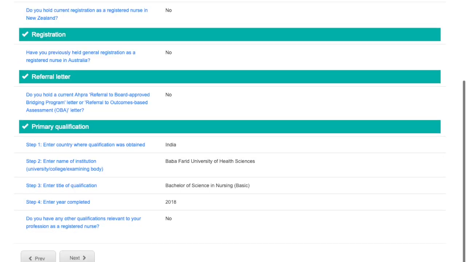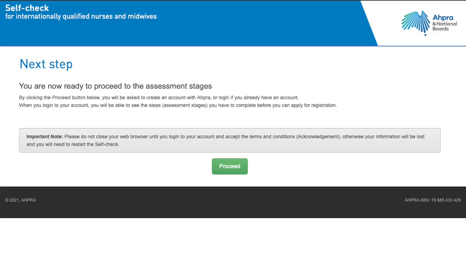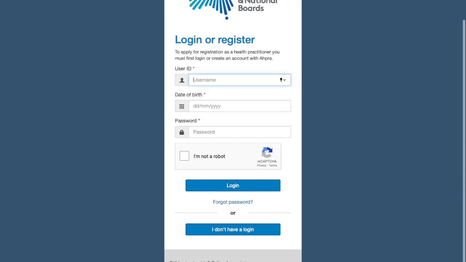Read through all the information here, then click next. When you come here again, you will see it takes you to the proceed button, where you are required to create an account for yourself. So let's create that account. Put your username, ID and everything here, your date of birth and a password, and then log in. I will show you what a login screen looks like after I also explain the Stream C candidate, so that everyone has a clear understanding.